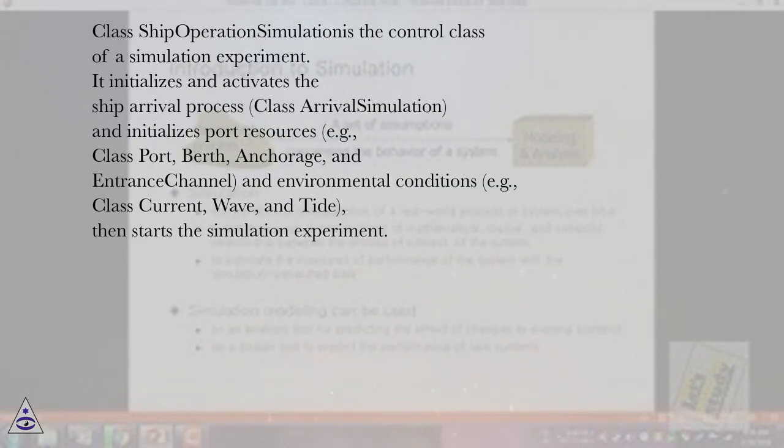Class ship operation simulation is the control class of a simulation experiment. It initializes and activates the ship arrival process, class arrival simulation, and initializes port resources, for example, class port, berth, anchorage, and entrance channel, and environmental conditions, for example, class current, wave, and tide, then starts the simulation experiment.